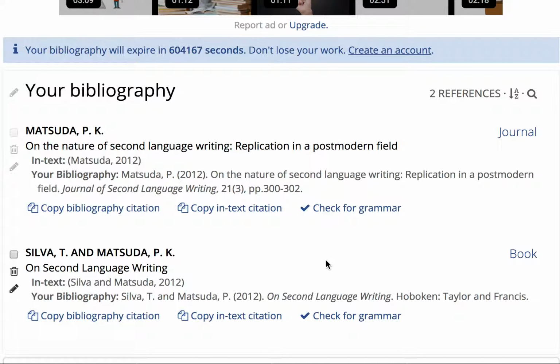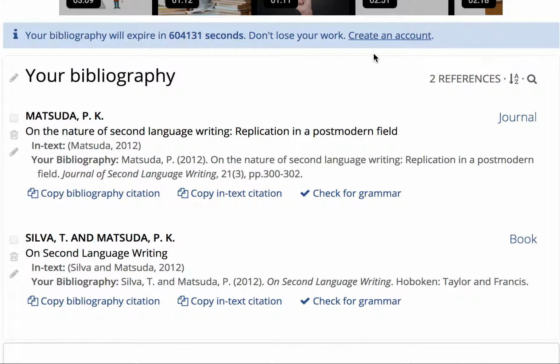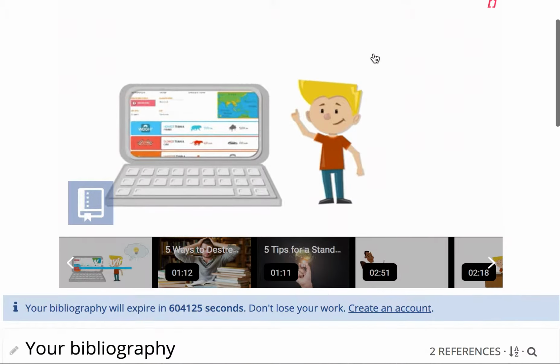Notice they're in alphabetical order for a bibliography. So in your bibliography, when you copy these and paste them in, you want Matsuda first, and you want Silva second. If you notice, I'm saying his last name in two different ways. There's the Japanese pronunciation, and then there's the way in which he introduces himself at conferences. Either one of those is fine. So let's go ahead and try one more citation, but first note here, the warning, your bibliography will expire in 604,000 some seconds. Don't lose your work, create an account. So you can consider if you'd like to do that. I haven't tried that, but I believe there's a free account available.